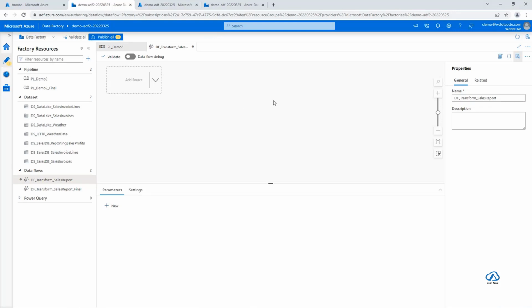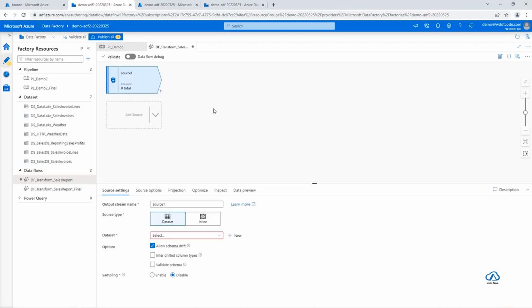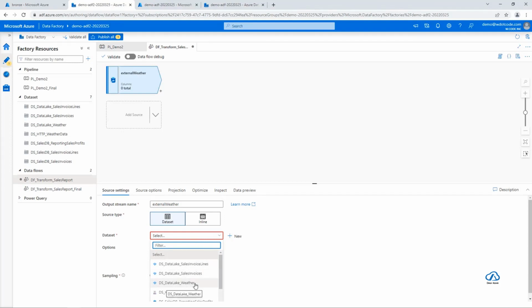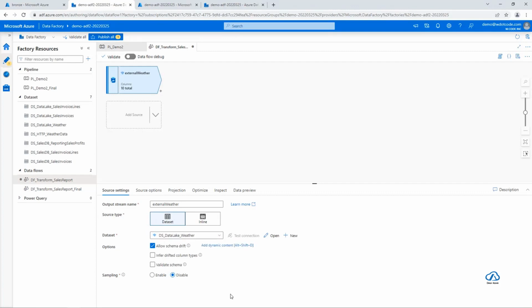In here, we can provide multiple sources. As you saw earlier, we will first start with the weather data. So we click on the arrow, add source. We will call this the external weather data, or external weather. The data set that we want to use in this case is the data lake weather data, not the HTTP one. So just make sure we pick the correct one there.